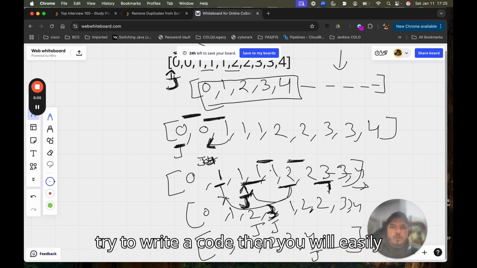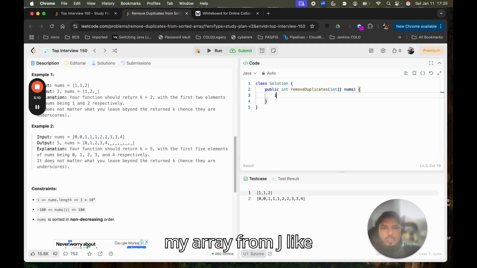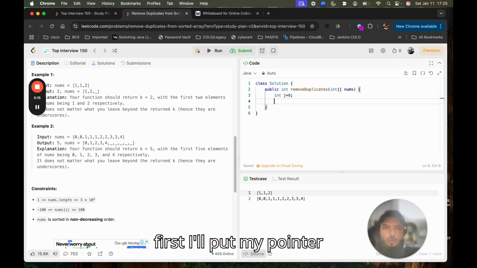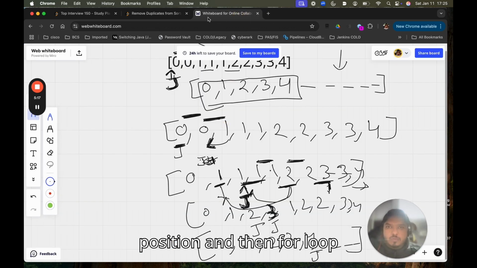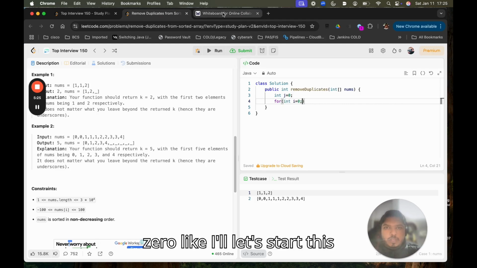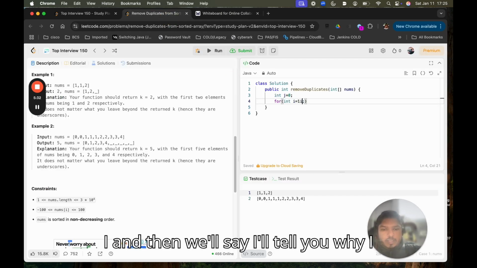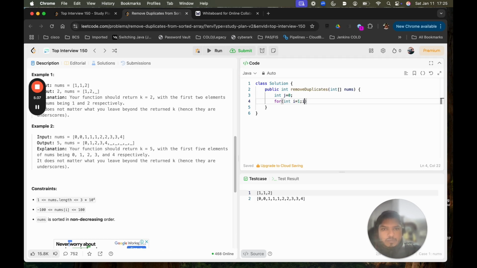Okay, so let me try to write the code, then you will be able to understand easily. What I said: I'll start with my pointer j at the 0th position, and then a for loop. Let's start it from 1 with i, I'll tell you why. Then i less than nums dot length, and then i plus plus.